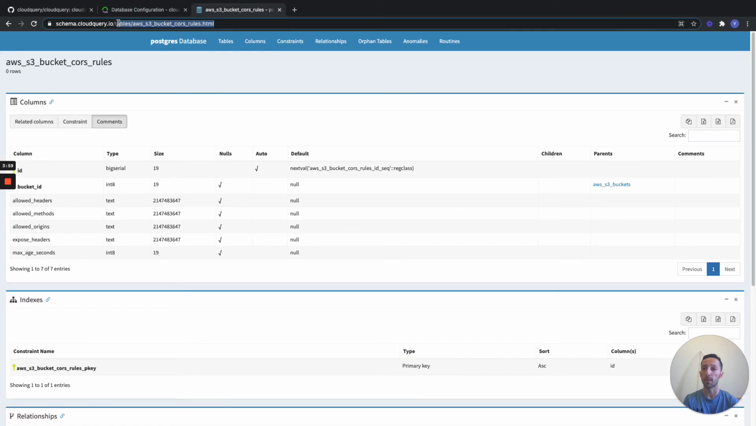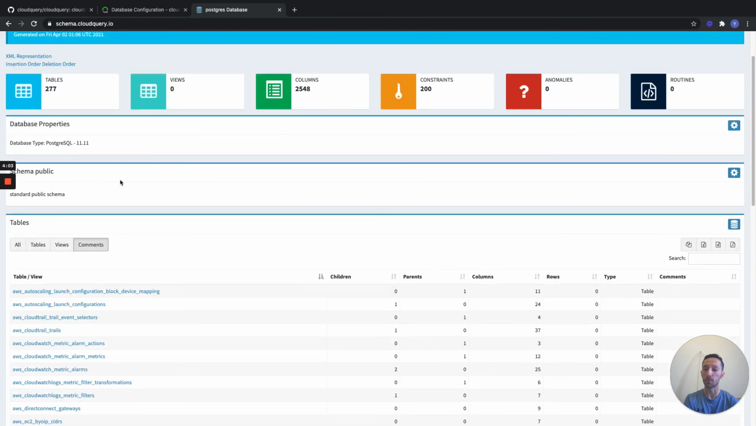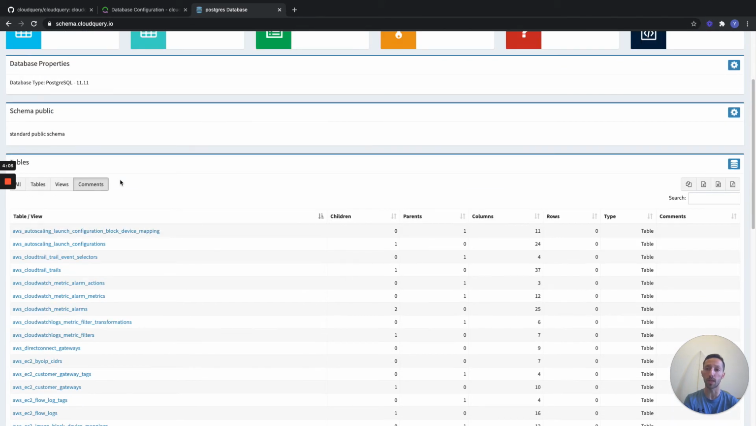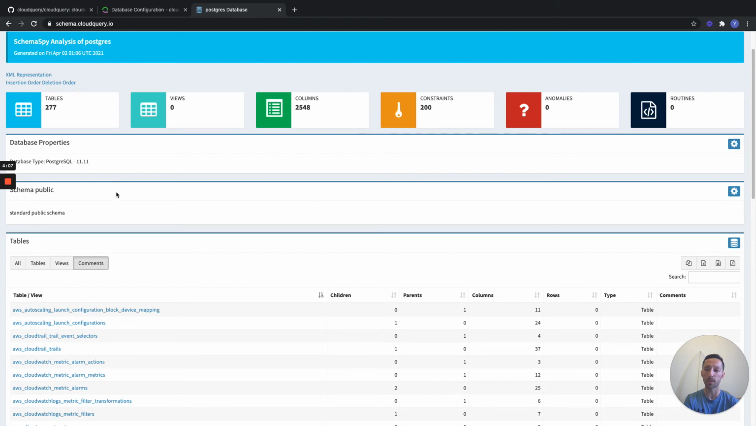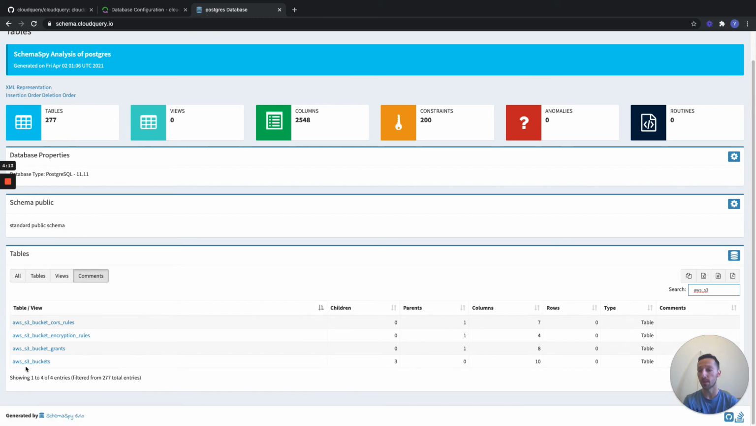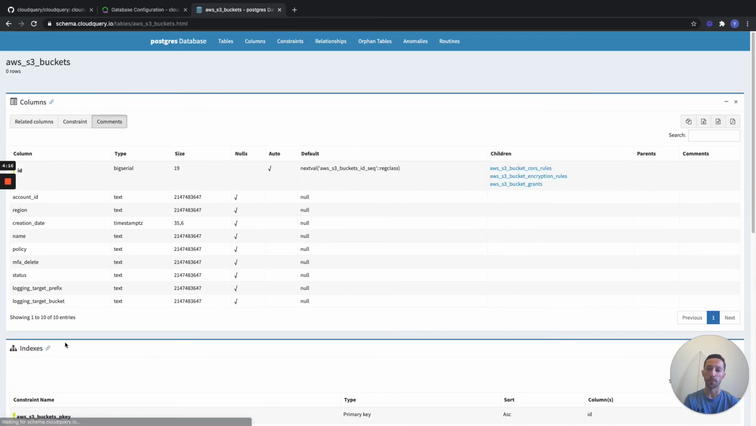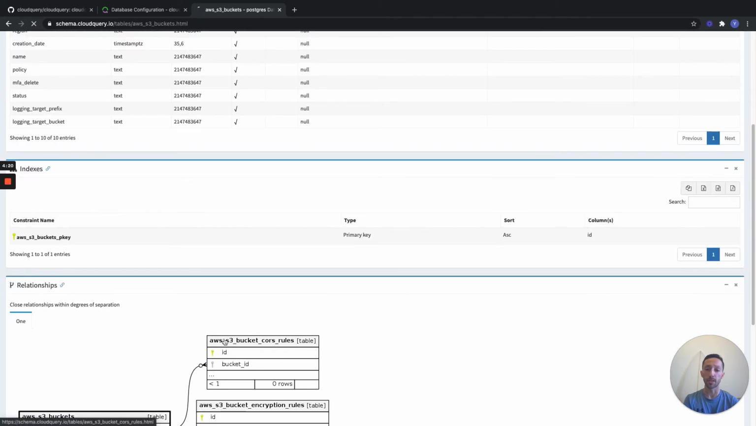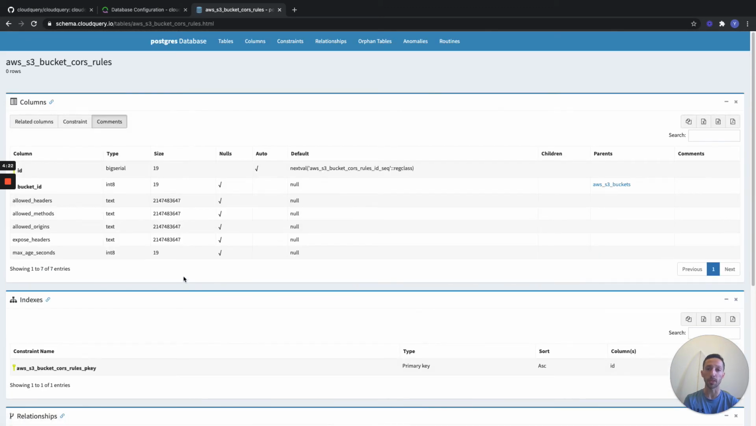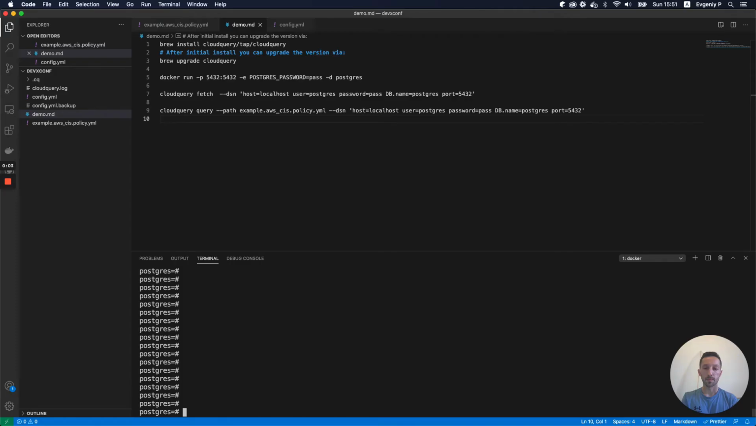schema.cloudquery.io. If you're familiar with SchemaSpy, it's a pretty convenient tool to browse tables that are available in the Postgres database. So you can search for GCP related tables, AWS related tables, and for each table you can see the available fields, available relations, and browse into them as well.